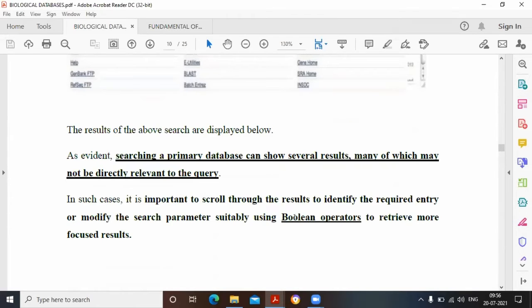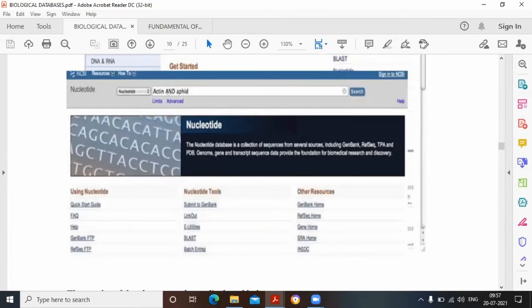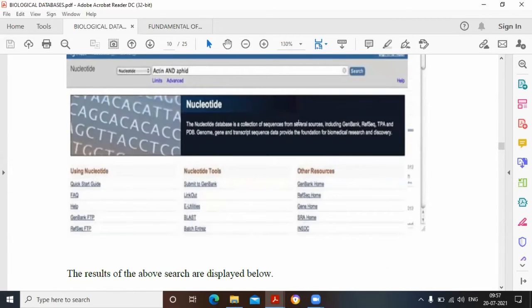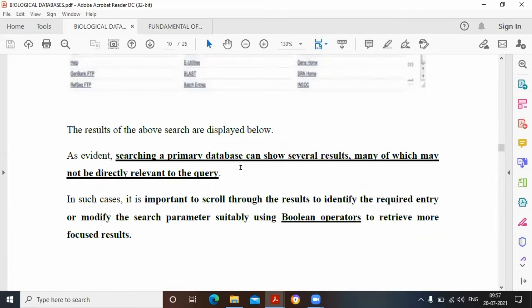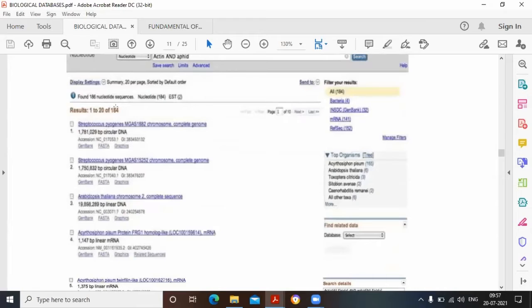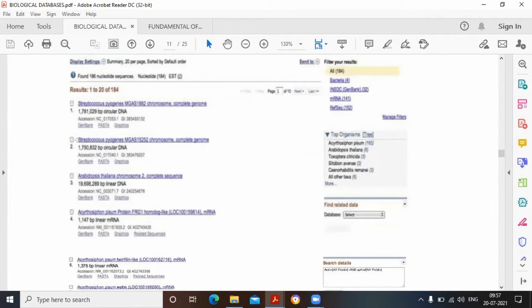Unless you provide the proper Boolean operators form, you are not going to get the actual information. If I write only actin comma aphid, that also is not going to give the proper information. Unless we put the AND, that is called the Boolean operators form, I am not going to get the accurate information, because, I am repeating it, NCBI is the primary database. All sorts of information, whether or not it exactly matches your aim of work, you are going to get from there. So if you type actin and aphid properly, this kind of result page will appear in front of you, number 1, number 2, number 3, like that.